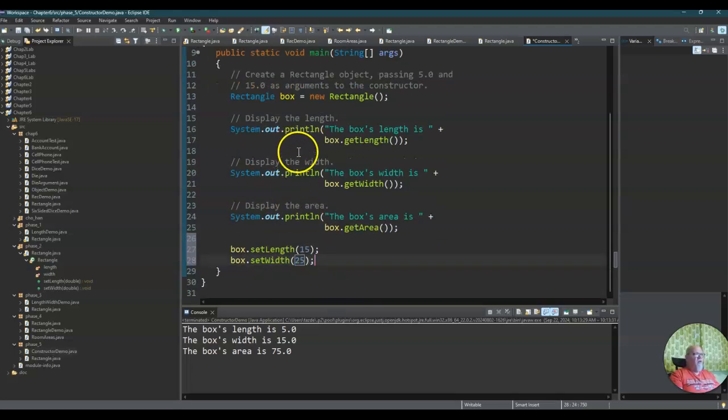And then I can come through here and display those again. So I can change it after the fact, but just when I first instantiated this box object is when those two get set in the constructor.